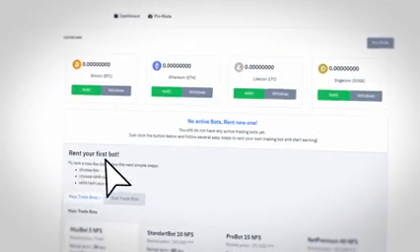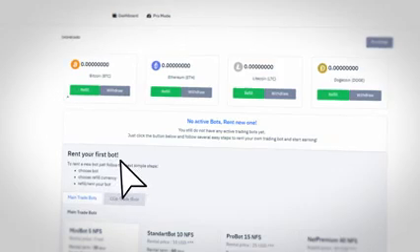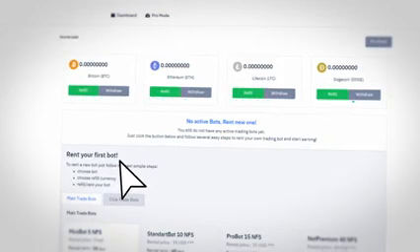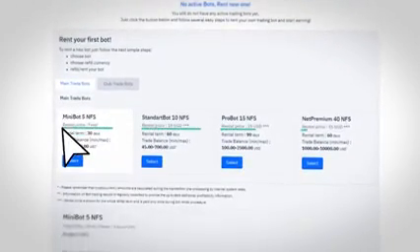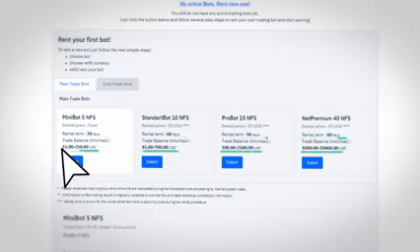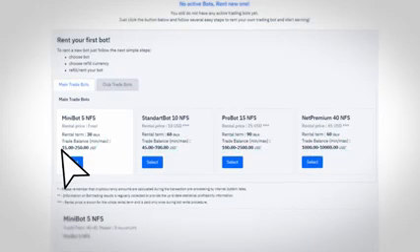Now, you need to rent your first bot. You can refill the balance with the desired amount or make the payment after choosing a bot. Examine information on the cost of rent, duration, and trade balance. Then, rent a bot that suits you best.